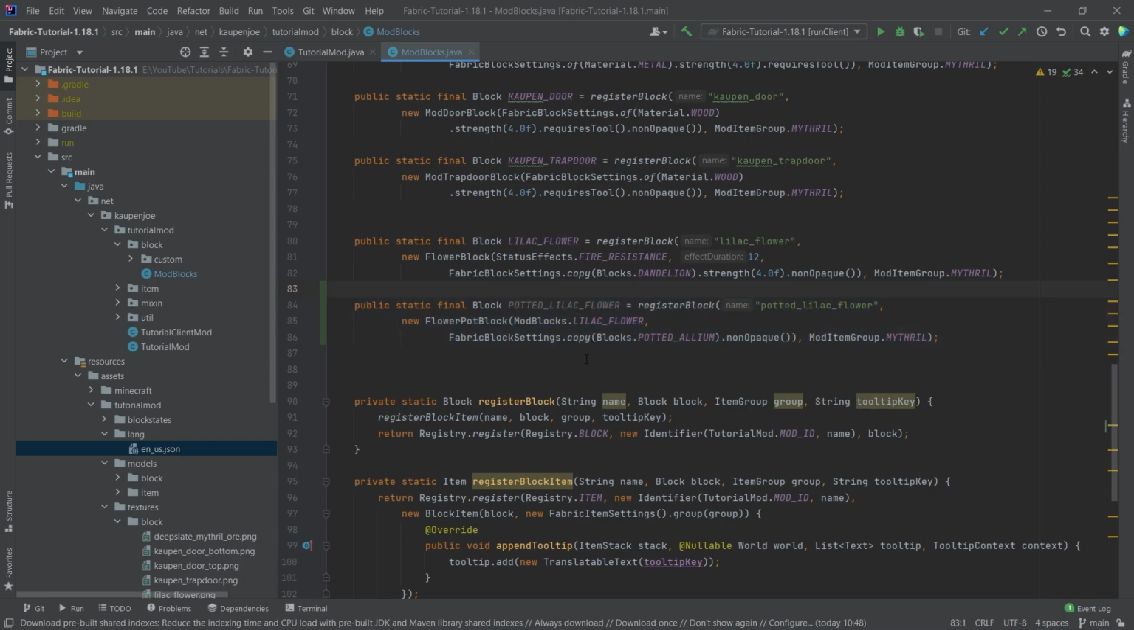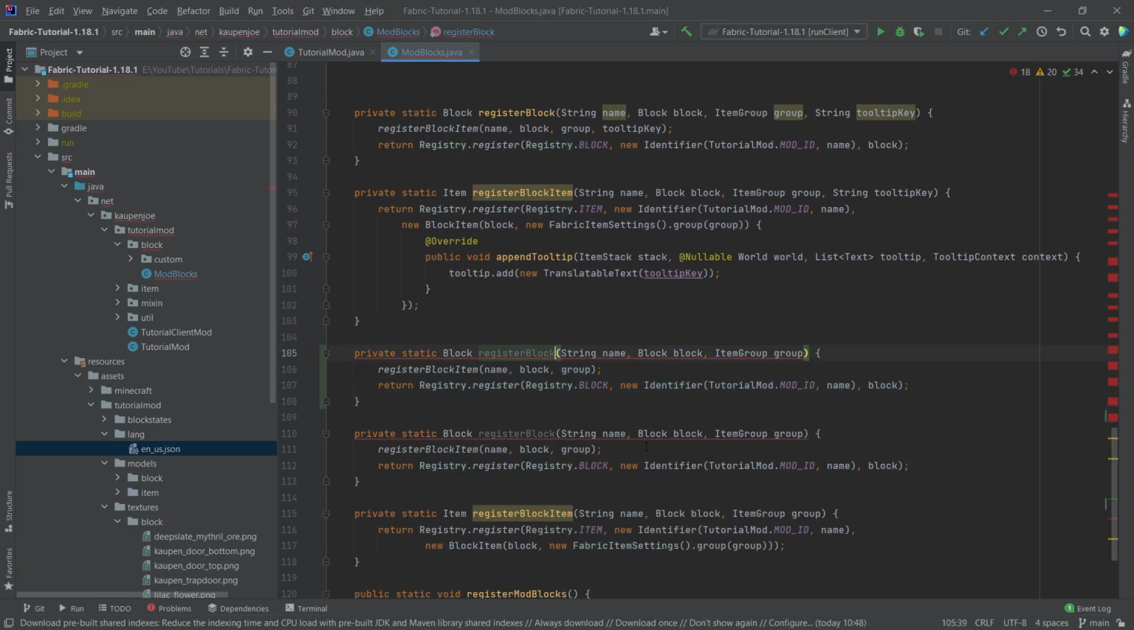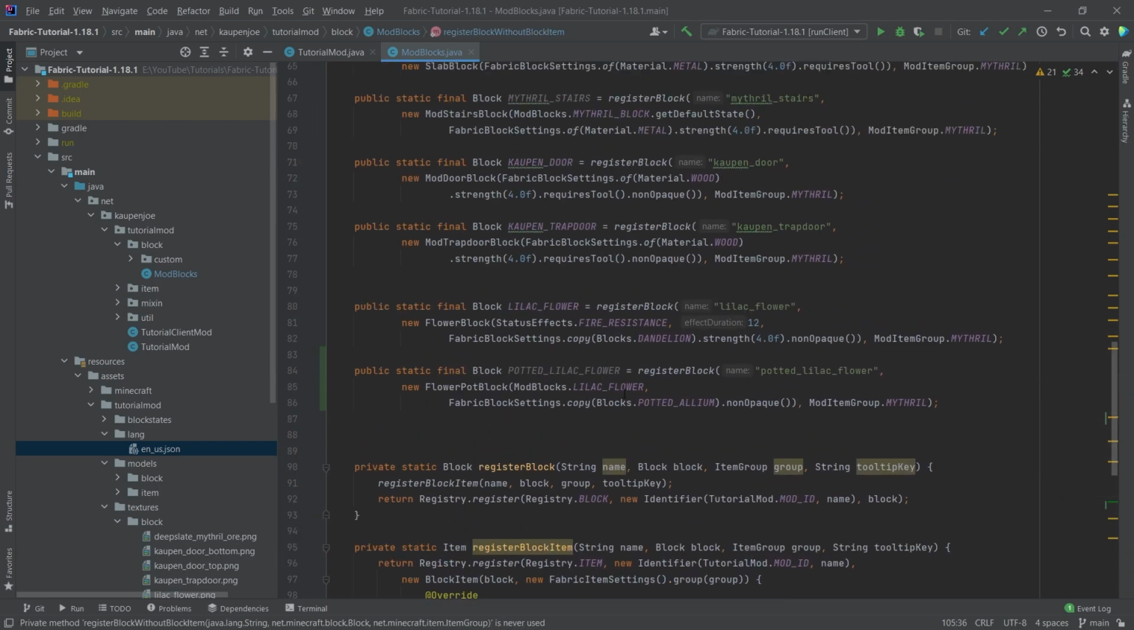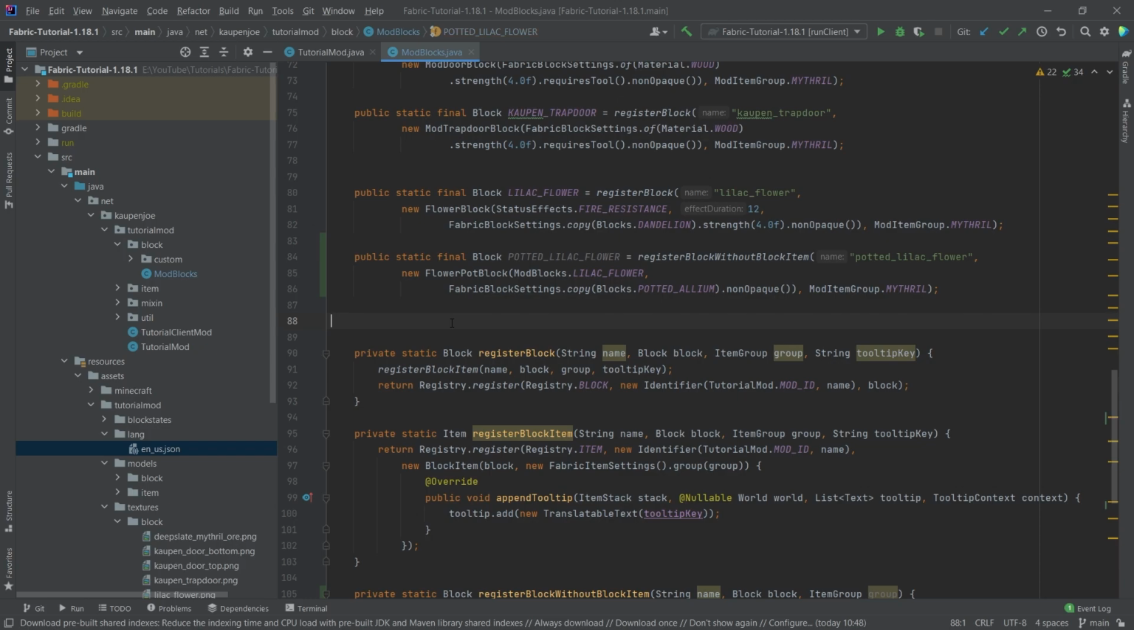Now, in this case, the actual block is already added. What's important though is that we actually don't want an item associated with this block. So what we're going to do is we're going to go down here, and I'm actually going to copy the register block method, and we're going to call this the register block without block item. And then we're just going to remove the register block item call right here. And instead of the register block, we're going to call the register block without block item method right here, because the flower pot block exists when we put down a pot and then we right click it with the flower. So there's no real item associated with it. This is why we need to register it without a block item.